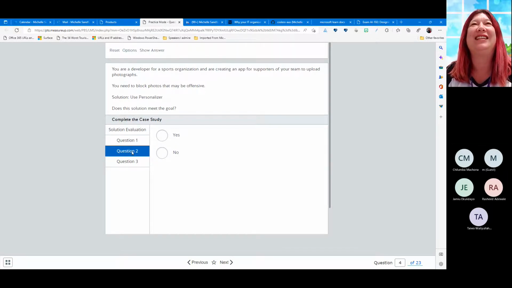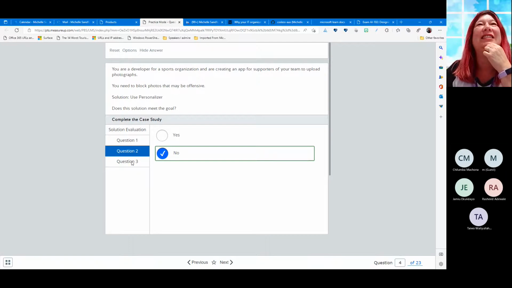Okay, personalizer, yes or no? We just talked about personalizer before. No. Correct, because personalizer is the thing in Netflix that gives you the movies that you like, or the thing in Amazon that asks you to add stuff to your shopping basket.